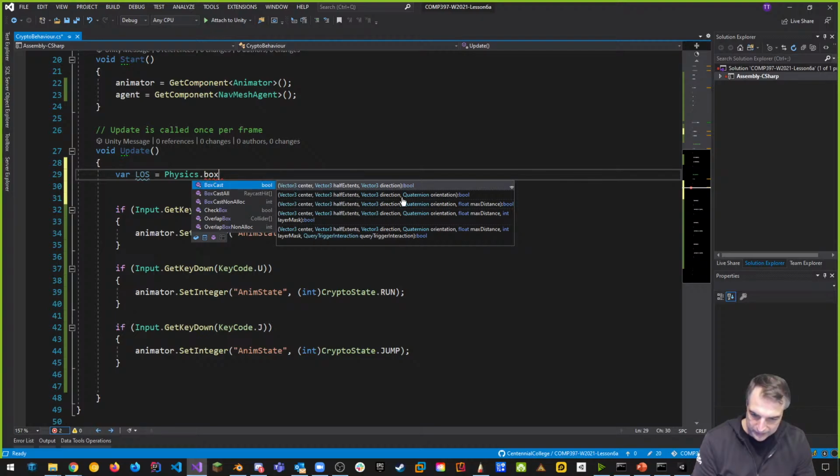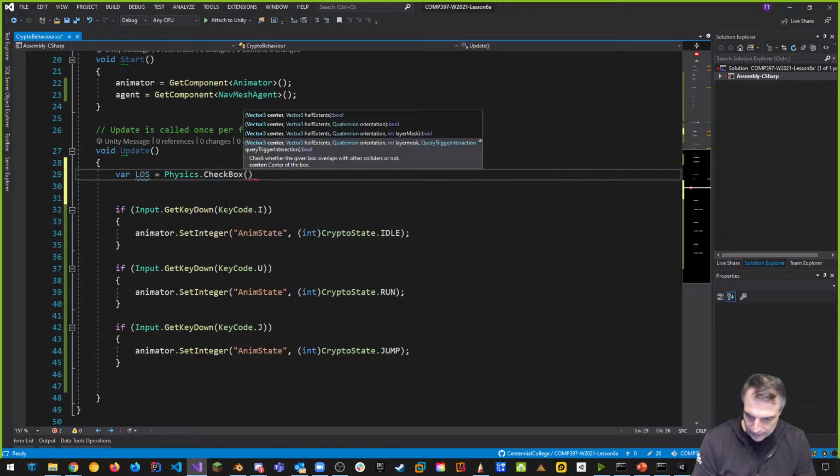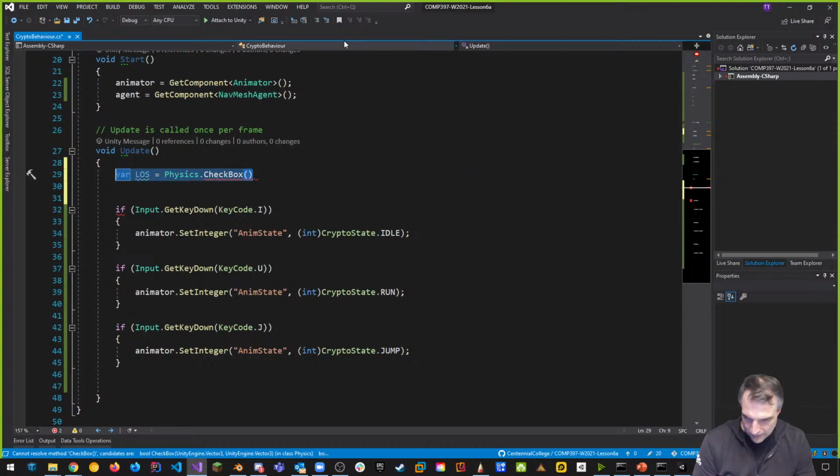So it can be quite complex to fill in, all right? Or it looks like it. There's also checkbox. Checkbox is center of the box, half extents, quaternion, and then some kind of layer mask. All right, quaternion is the orientation. So that's something we can look at as well. Well, before we go there, let's just comment this out for now.